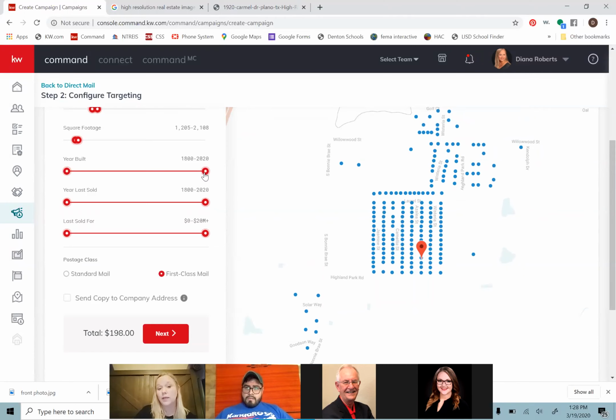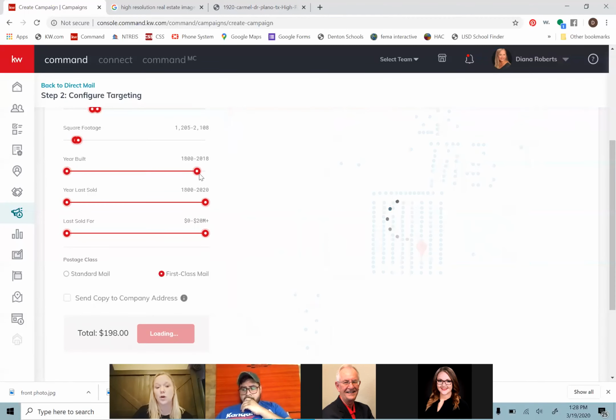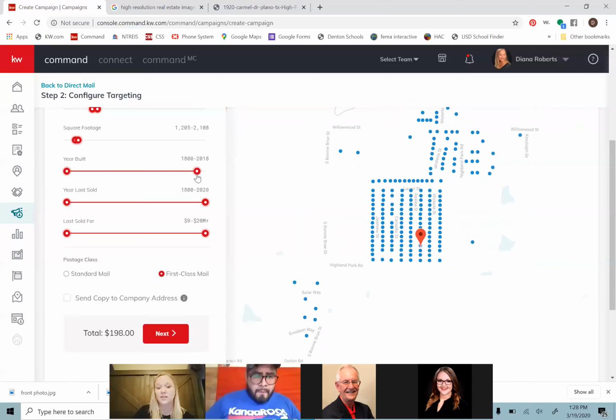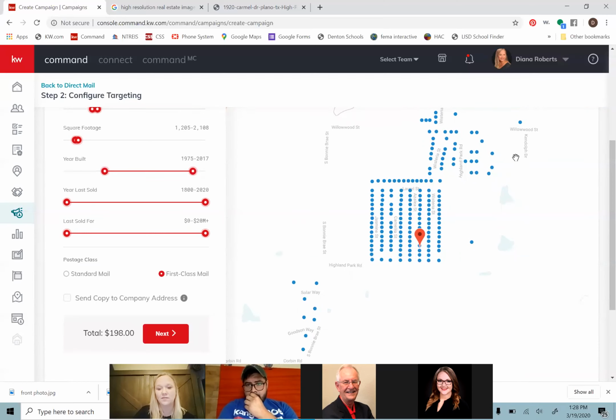Maybe you want to make sure you don't hit a builder. Maybe you know that they're still building in the neighborhood and you don't want to waste your money on sending a postcard to a builder. You can move the slider and say, I want to make sure that it was built in at least 2017. Maybe you don't want the older houses. Maybe there's some old houses in this neighborhood and you want to make sure that it was at least built in, let's say, if I want to see a massive change on this, I can go into the 80s, but I'll do 75. See how some of them went away?